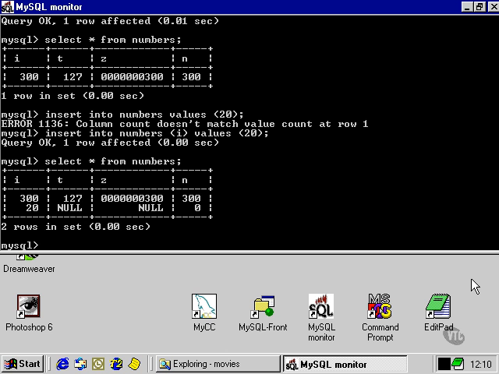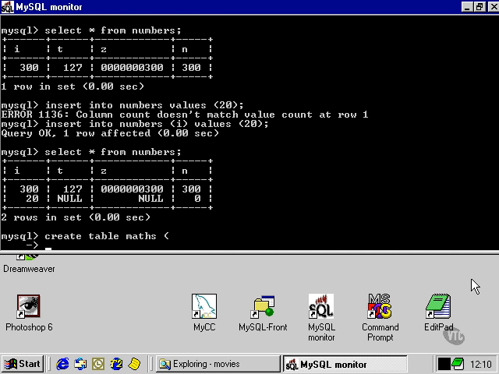So that's it for integers. Integers are a very simple type of data, and don't allow fractions. Let's create another table now, and let's call this table maths. This table is going to have two columns, and the purpose of this table is to introduce two more column types.